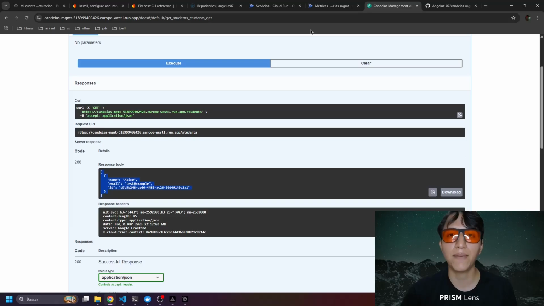Of course, this is a very simple app, and we can automate a lot of things, and for sure we will do that in the future. But now you have an idea of how this is done.